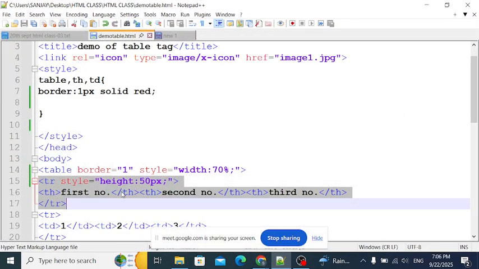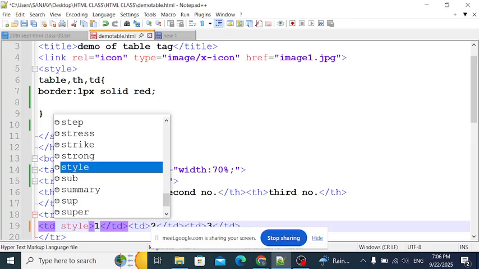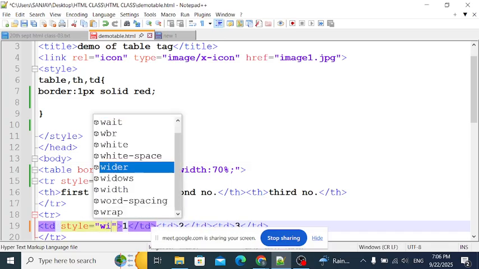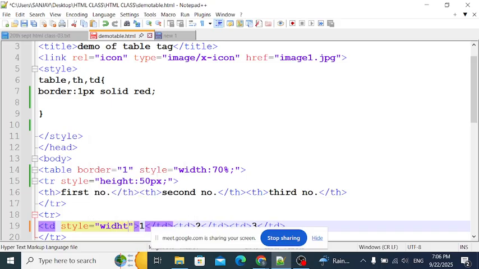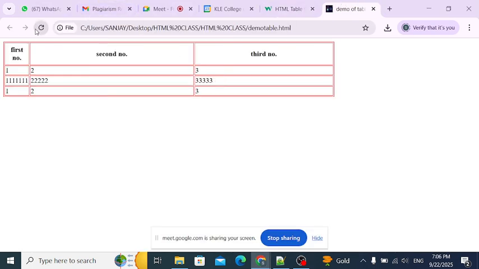So suppose in a column, I will use style equal to width colon, that is 45 pixel. Which column is it? The second row, first column, which I changed here. Because of this, the next column will also be affected in the same way.